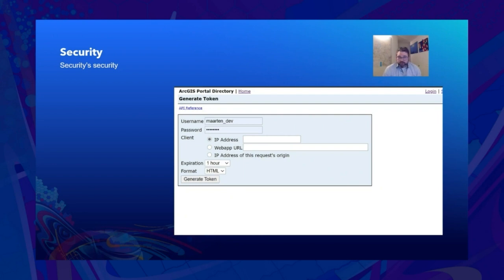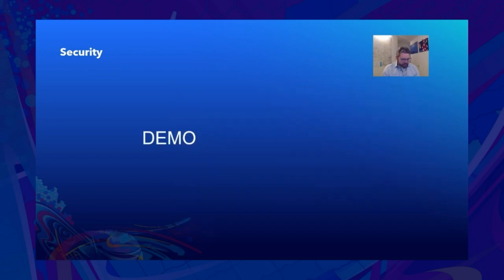To get a token from ArcGIS, you get the following options. Of course, you need a username and a password for it. There are some security measures on that token. We'll get to that later. And there's an expiry date. You can choose between various lengths, usually an hour. Let's see how that works.